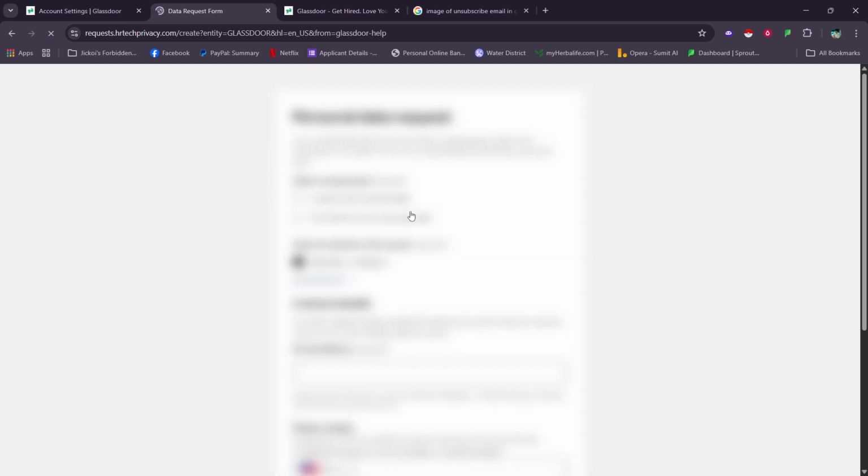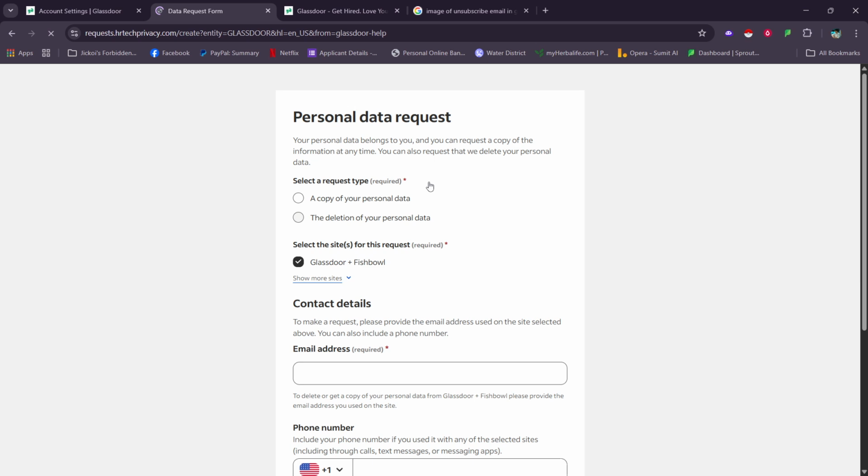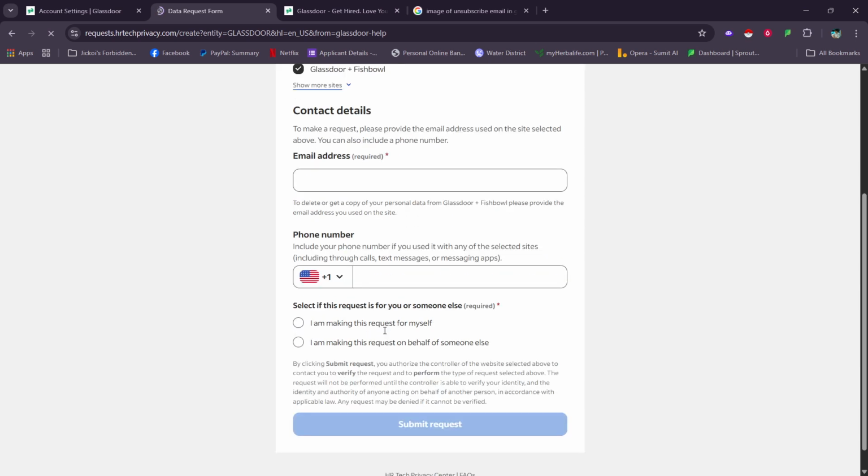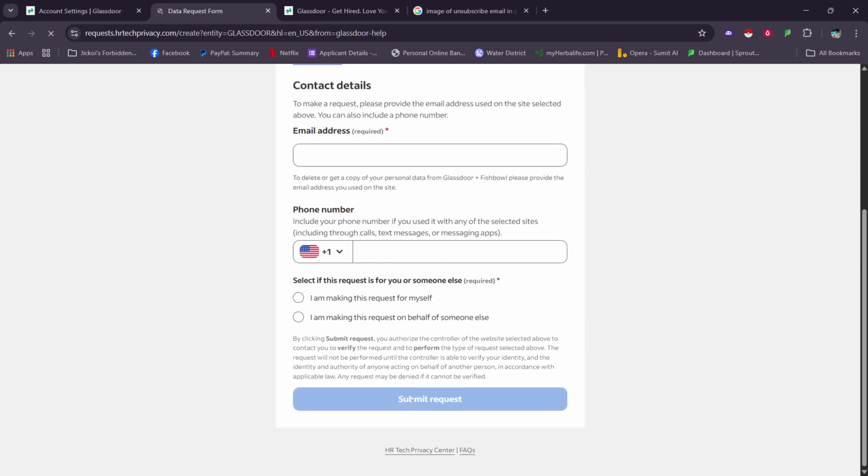If you don't see a delete or deactivate option in your settings, that doesn't necessarily mean you're stuck. Glassdoor sometimes routes account removal through their support or privacy request tools, and you may find a link or prompt within your settings directing you there. Follow any on-screen instructions presented to you to complete the process.